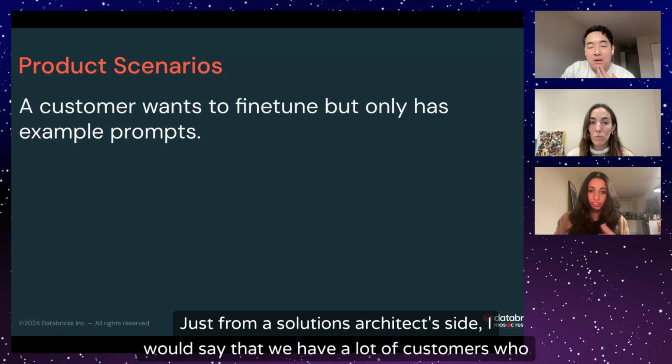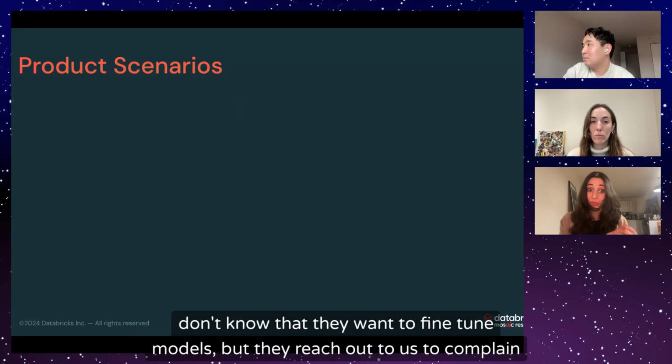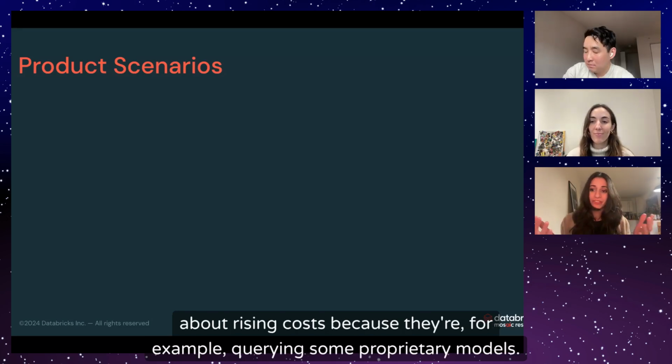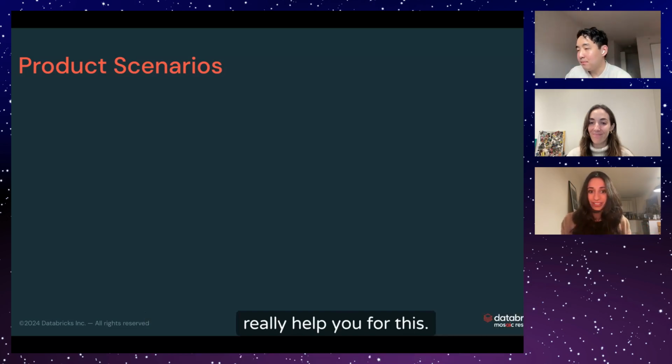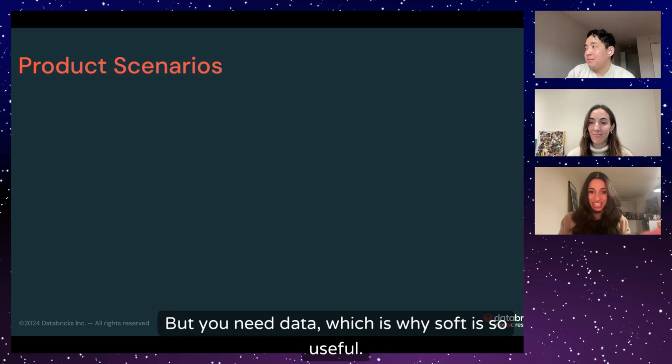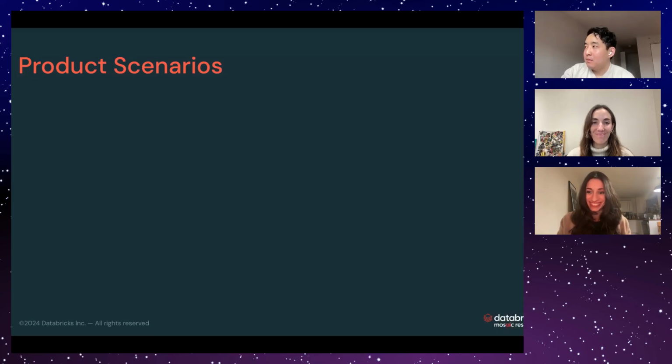And just from a solutions architect side, I would say that we have a lot of customers who don't know that they want to fine-tune models, but they reach out to us to complain about rising costs because they're, for example, querying some proprietary models. Totally. The reason you would want to look at fine-tuning in particular is that it can really help you with this. But you need data, which is why SOFT is so useful.